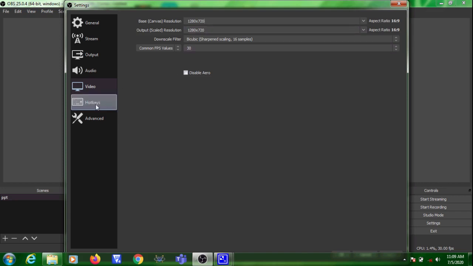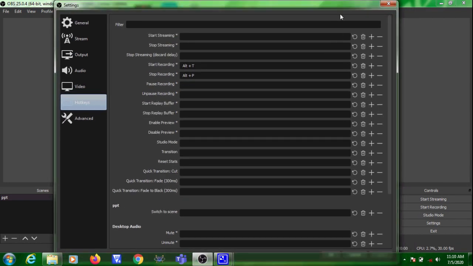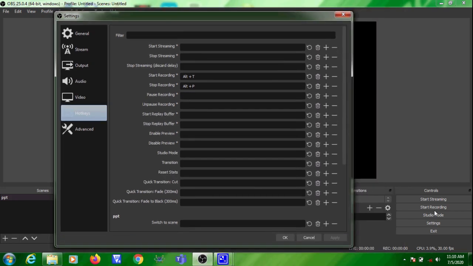Then the last setting you need to do is the hotkey setting. So hotkey, what is the use of hotkey? Generally, if you want to start recording or stop recording, you will be using this start button shown here. You can see the start button will be there in OBS. So generally the start button is used for starting the recording as well as stopping the recording.